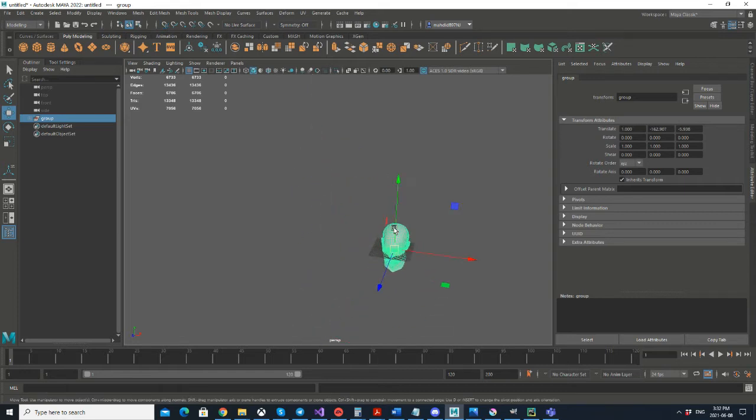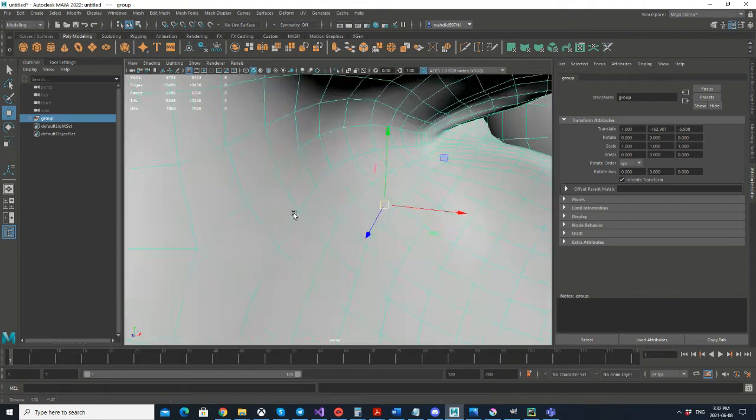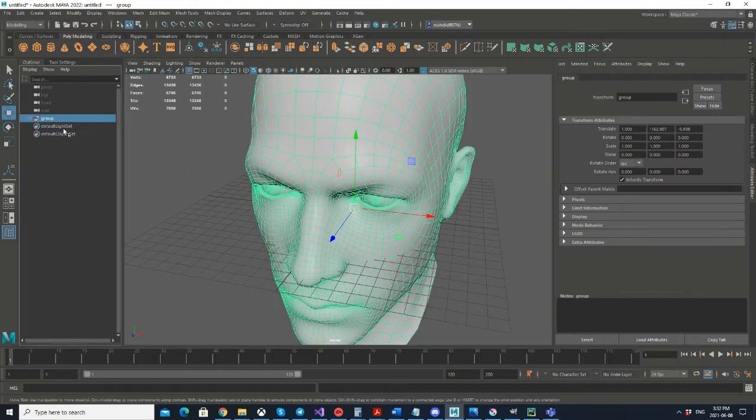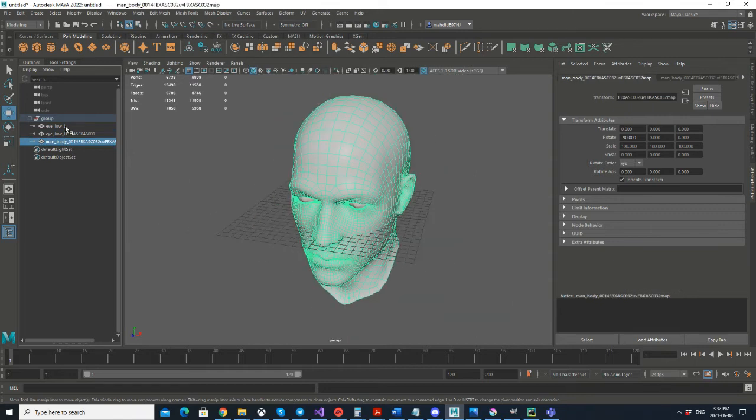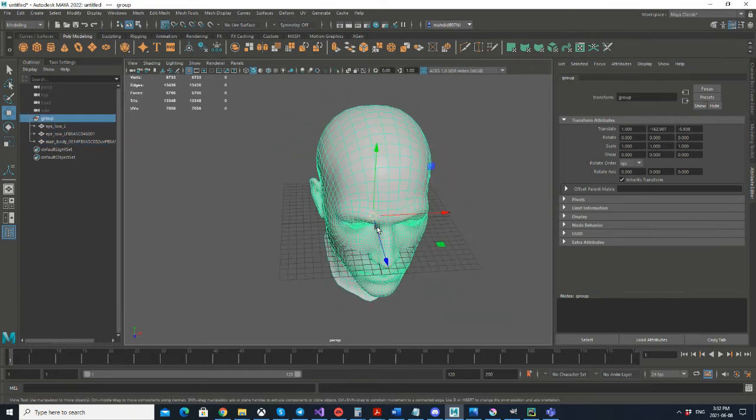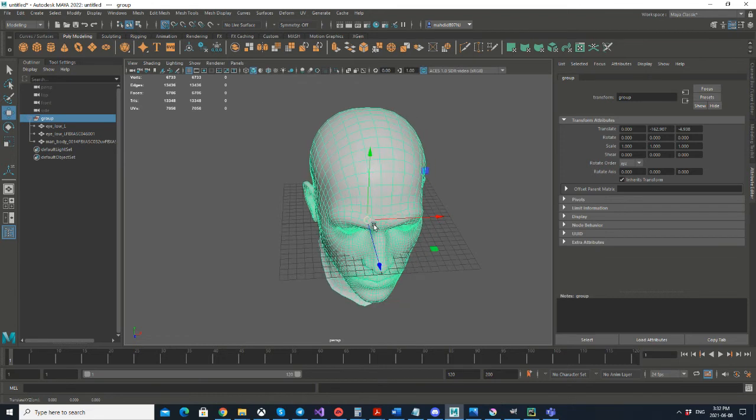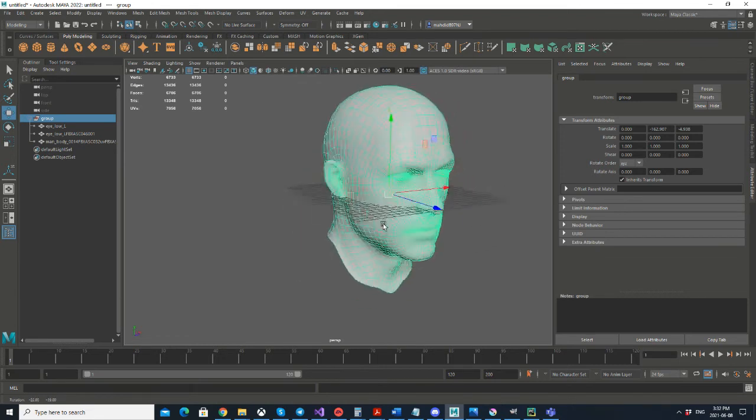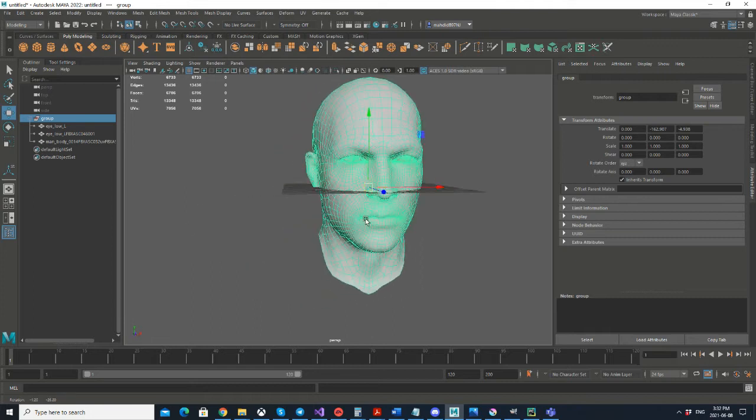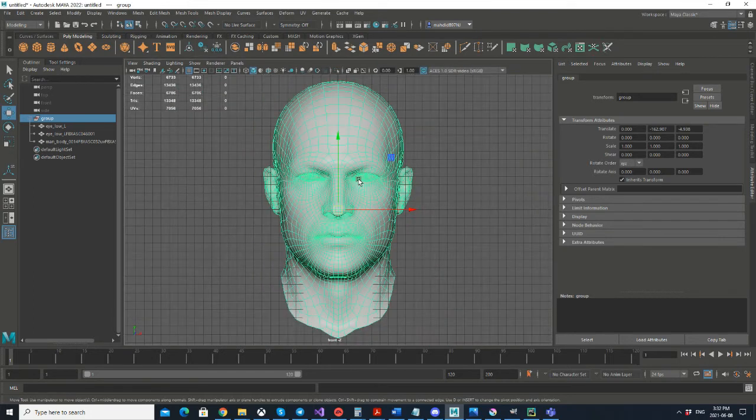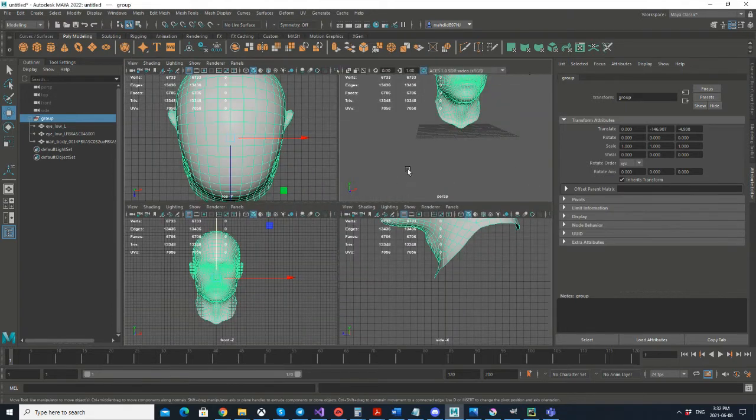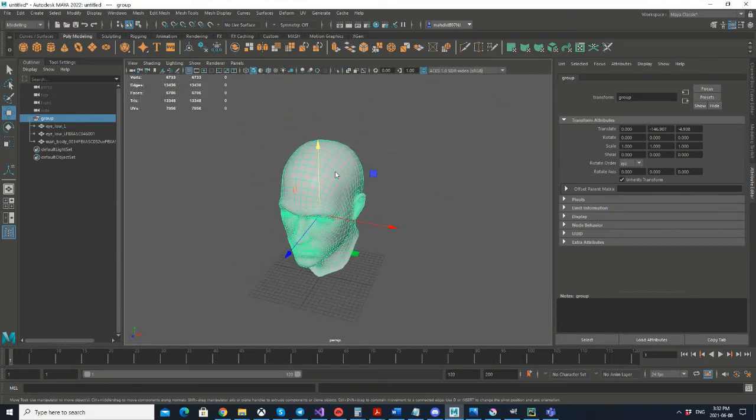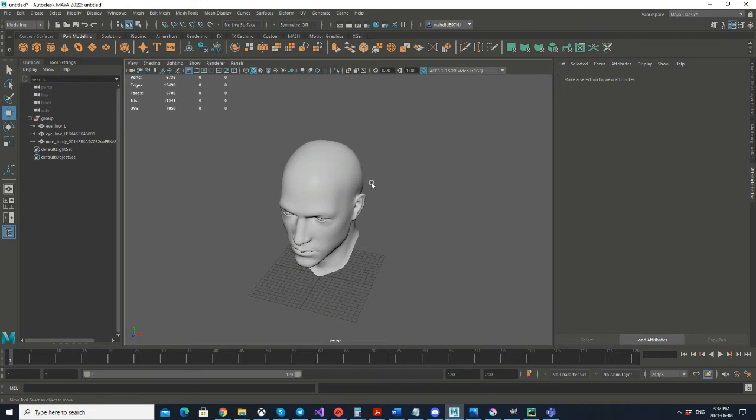I'm going to use the X button on my keyboard to first select the group which has the two eyes and the face here, and then put it exactly in the center. I think I was successful with that, and then move it a little upward to put it above the grid. Now we have our nice head here.